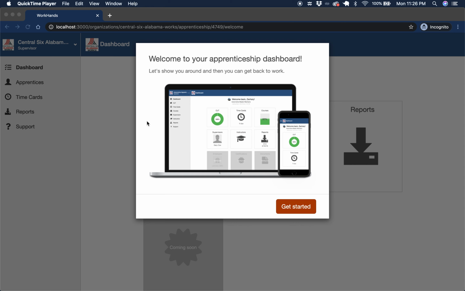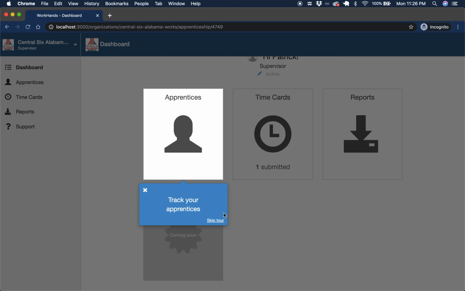So, you should get an invite to WorkHands from someone on the Central 16. Once you get in there, you'll get a welcome to your apprenticeship dashboard. We're going to go ahead and get started. And we're just going to skip the tour today because I'm going to give you a personal tour instead.